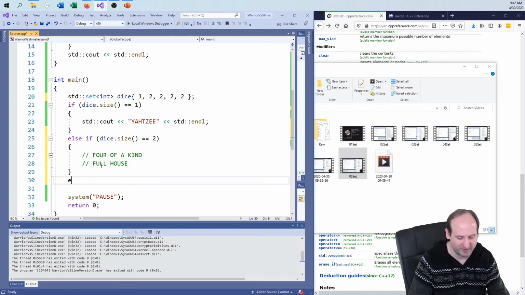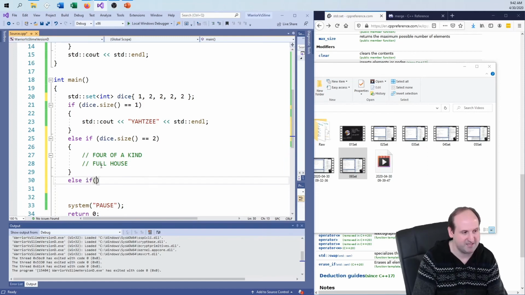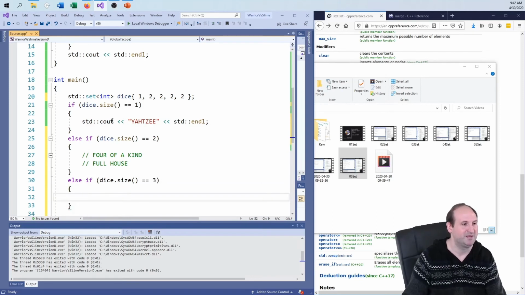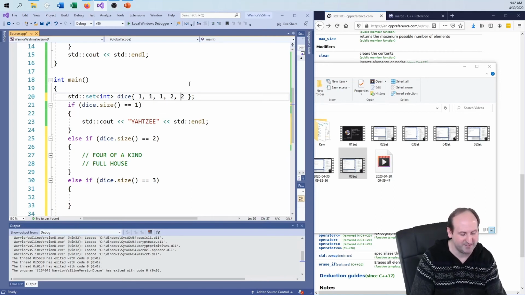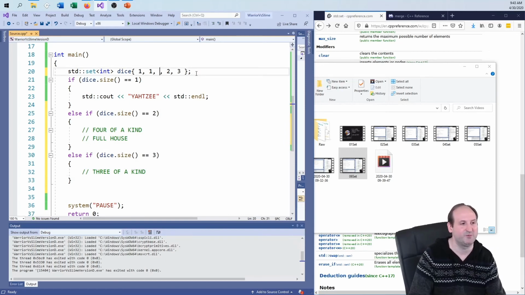And so if you really wanted to, you could just continue on, like, if dice.size is equal to 3. Well, what does that mean for us, right? That means there's 3 different things that could occur. So let's just say 1, 2, 1, 1, 1, 2, 3, something like this, right? There's 3 different types of numbers in there. So it could be just a 3 of a kind. And what else could it be? It could be 1, 1, 2, 2, 3. And so it could be 2 pair.